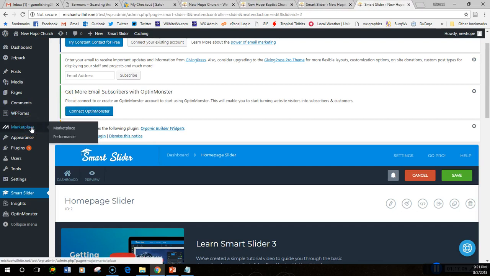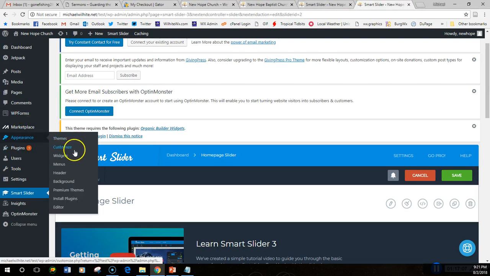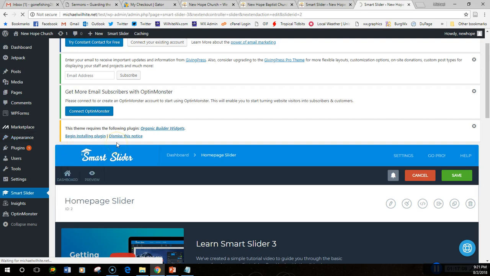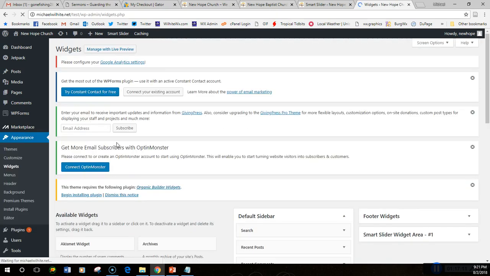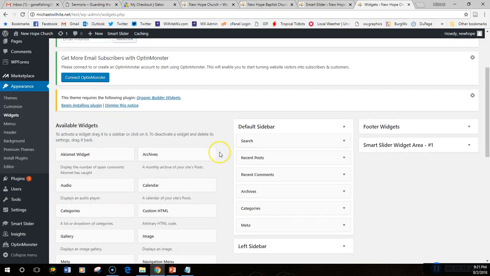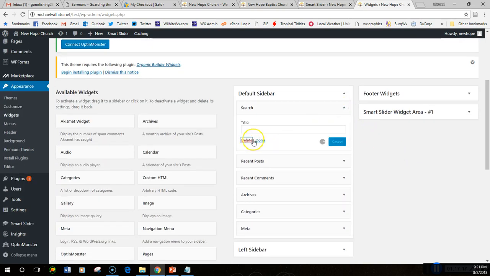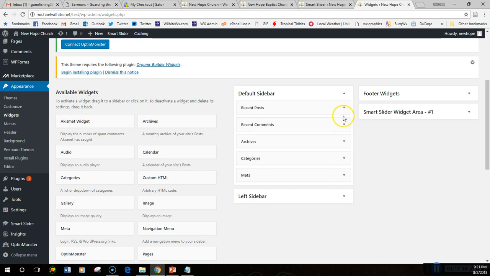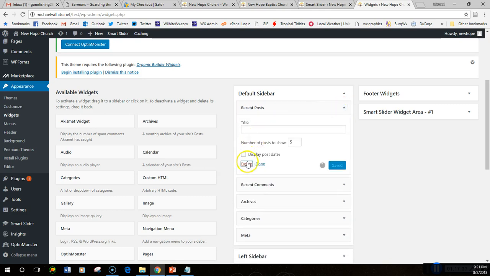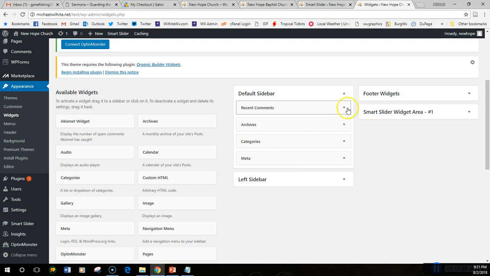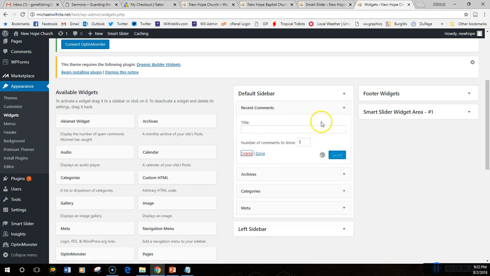All right, so let's go over to Appearance, and then we'll click on Widgets. And we're going to get those particular widgets that you're going to need to do. So the default sidebar, what I need to do is delete all these. I'm going to delete all of these that are installed on it already. I don't want any of them out there. I want my own thing out there on it.